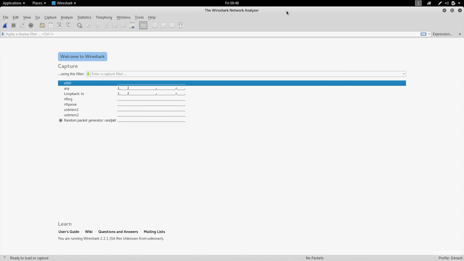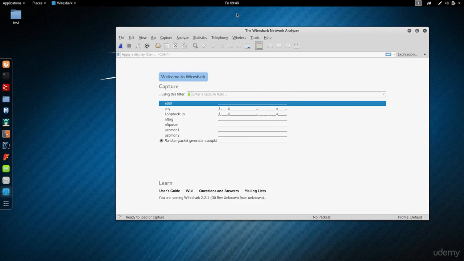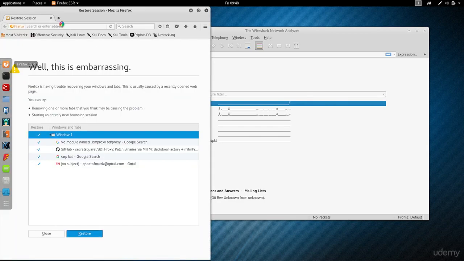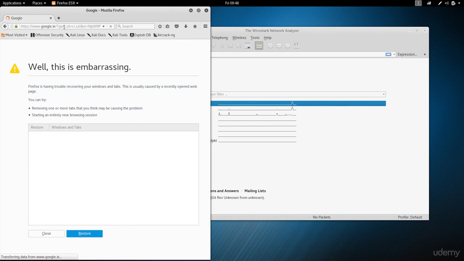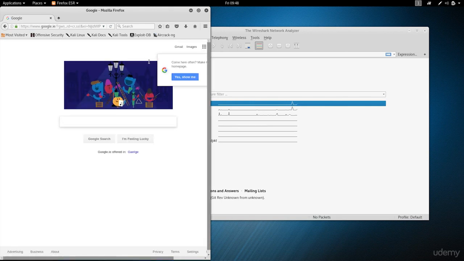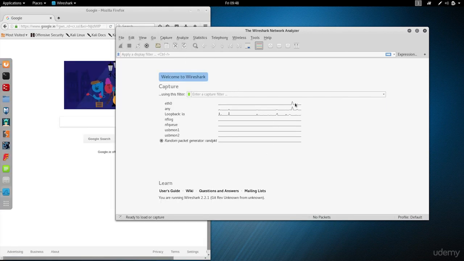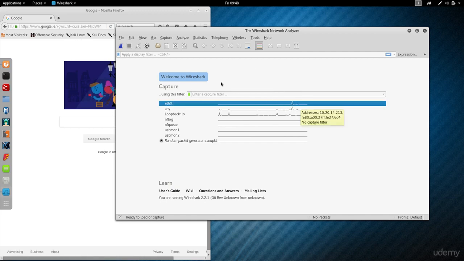So what I'm going to do now is make this a little bit smaller, and I'm going to open my browser here. And I'm just going to go to a normal website. I'm just going to go to google.com. Now, as you can see right here, the traffic in eth0 is spiking up. So there was some traffic generated through eth0. So if we're sniffing on this, we'll be able to capture these packets that were sent over eth0.